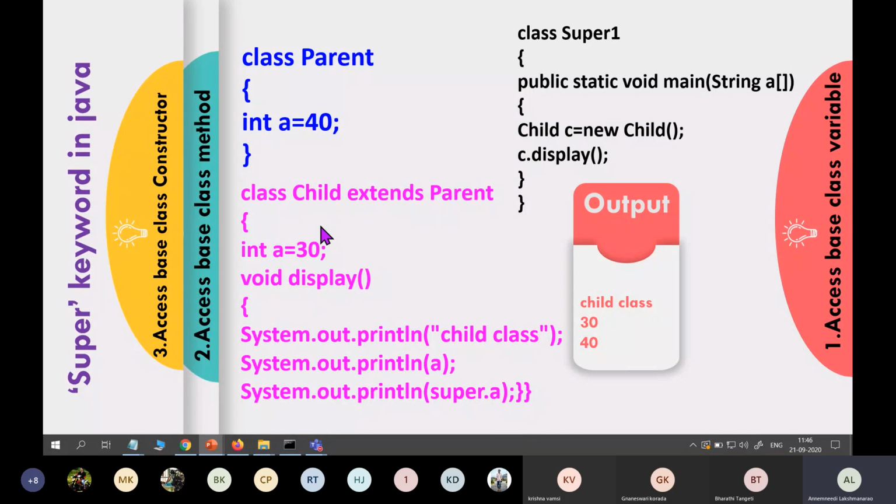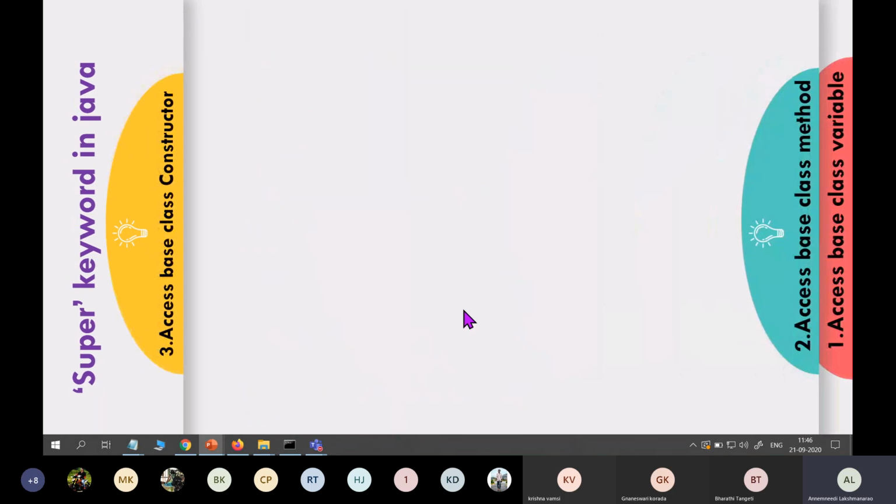So if you understand this, then these two are easy: accessing base class method and accessing base class constructor. Now coming to the second purpose, accessing base class method. This is nothing but method overriding. So how to avoid method overriding? I showed you creating a parent object, but it's not good. If you are creating a parent object, then what is the meaning of using inheritance? So I don't want to create an object for the parent, but still I want to access the parent method. So then we use super dot.